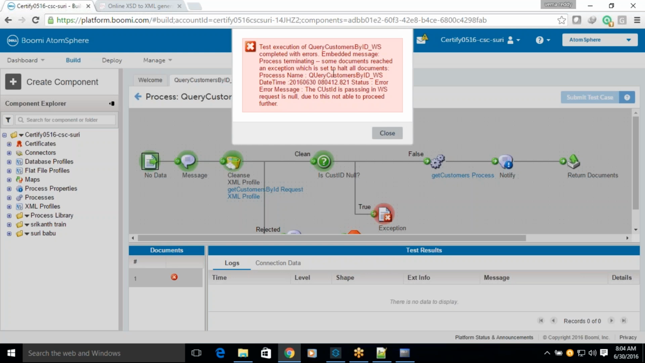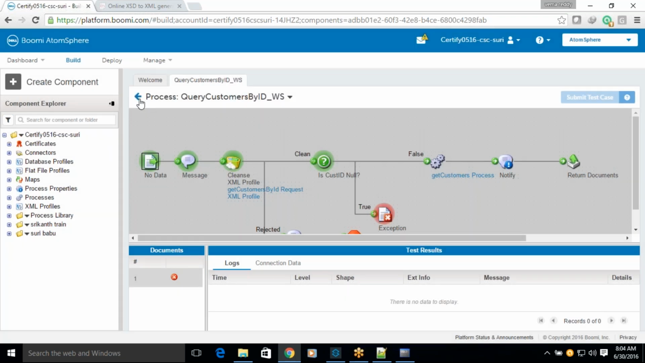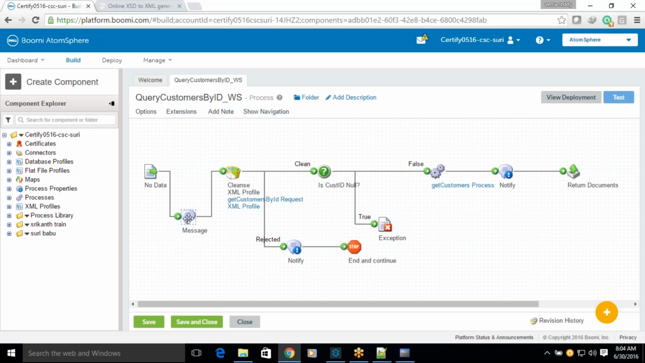What was the thing we wrote here? We wrote the process name, query customer ID process web service, the date time is this time, but the status was error, and the message was that the customer ID passed in the request is null, due to this it's not able to process. Okay, now my process was running as expected.